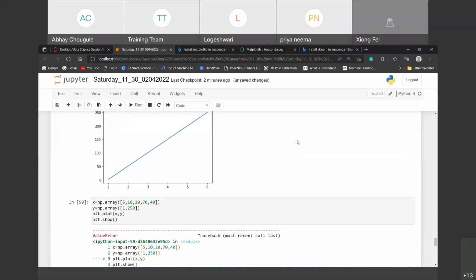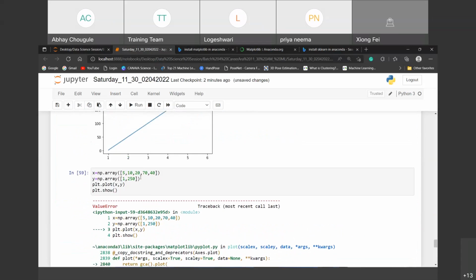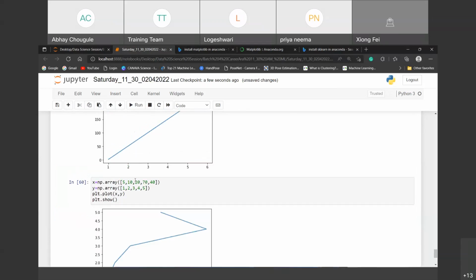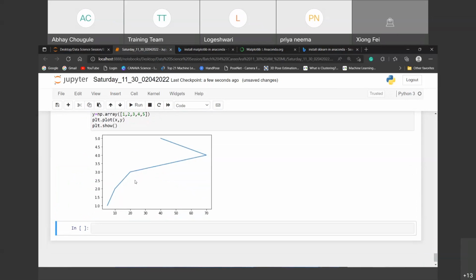Why is this happening there? Because you have to pass the same number of values as present here. Suppose I'm doing like this one, 2, 3, 4, 5. Okay. So your y-axis is 1, 2, 3, 4, 5, and your x-axis is 5, 10, 20, 70, 40. Now check out. Are you getting my point here? So what is happening here? What is going on here?